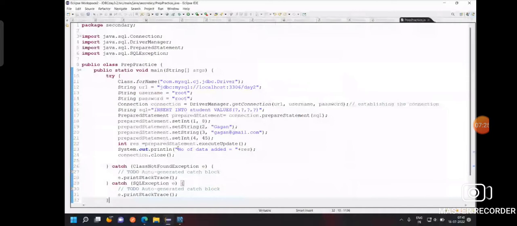So let's see the select query. Okay. Now, select star from table name where ID equals to question mark. Same thing. So we'll use result set for this.